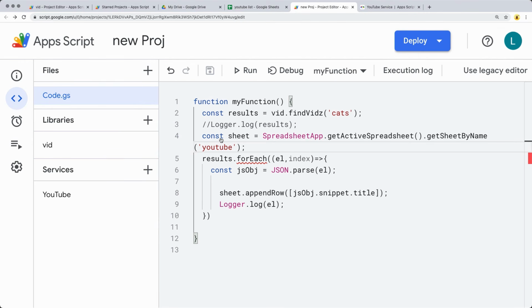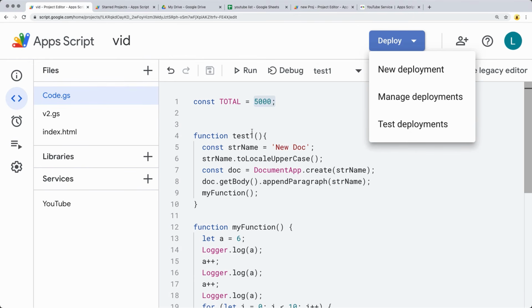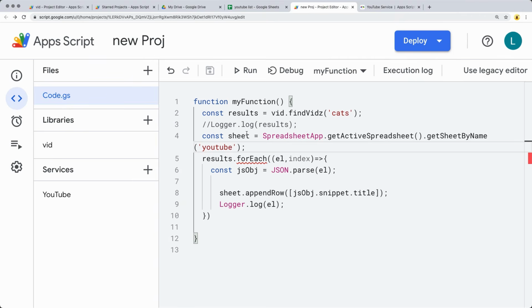So try it out, create a Google Apps Script file as a library, and then bring the library information and make use of it in another Google Apps Script project. And you could be ready to move on to the next lesson.